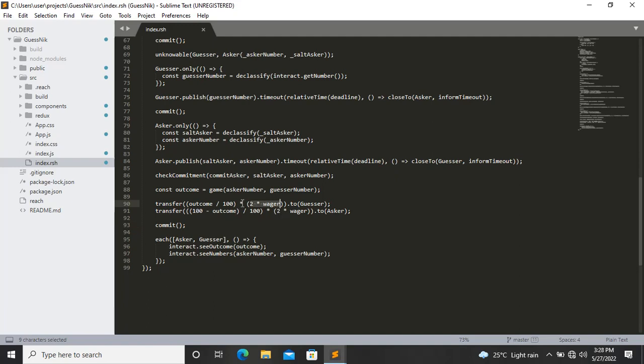So basically, that's why there is 2 times the wager. The wager is 10 algo, both of them combined is going to be 20 algo. So this is our prize pool money. It's going to be 2 times the wager, which is 20 algo. Using what is done here, we basically transfer the outcome of this function to the guesser.